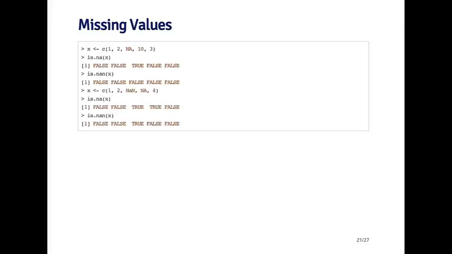I've got a few different types of missing values listed here. So here I created a vector x, which is 1, 2, NA, 10, and 3. So now this is a numeric vector, and the NA value in here is going to be a numeric missing value. So when I call is.na on x, what it returns is a logical vector. And the logical vector indicates whether each element of the vector x is missing or not. There's only one missing element in this vector, and that's the third element. So you can see that in the logical vector that's returned, the first two are false, the third is true, and the fourth and the fifth are false. So the element that's true indicates where the missing value is.